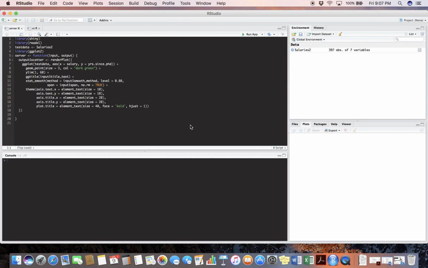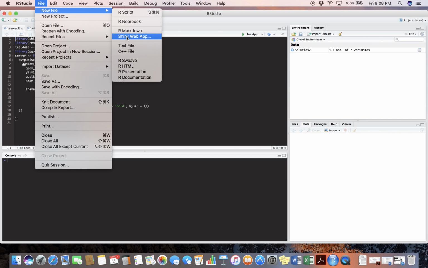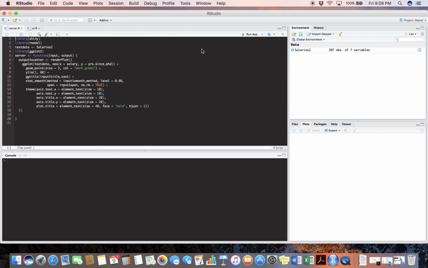Hey there. All right. Today I'm going to be talking through using the Shiny web app in RStudio to create a customized dashboard. And to do that, I went to File, selected New File, and then selected Shiny web app. And once you select those, it'll generate these two windows here. This is the server window, and this is the UI window.